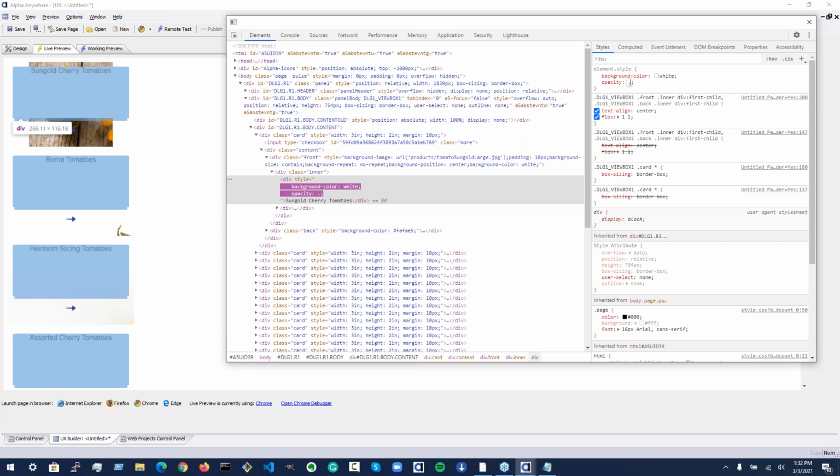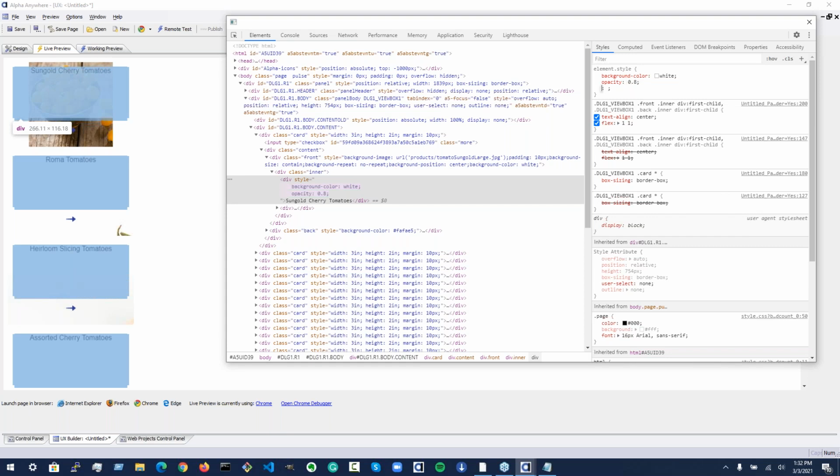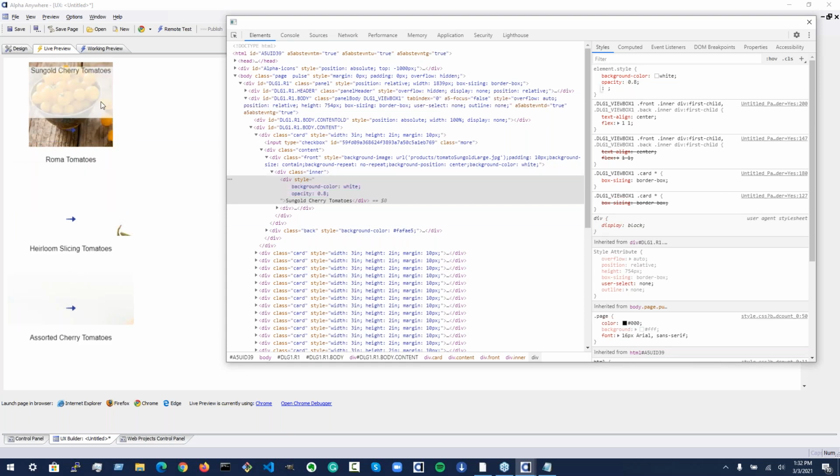So I could make this like 0.8. Here we go. So that has given, you can see the text, but you can see the image behind it as well. That 80% is the way you can think about it. It's 80% opaque. And that's not just the background color, that's the whole thing. It's the text, it's all of it, everything in that box. And so that's a way to layer things together and give it more depth.